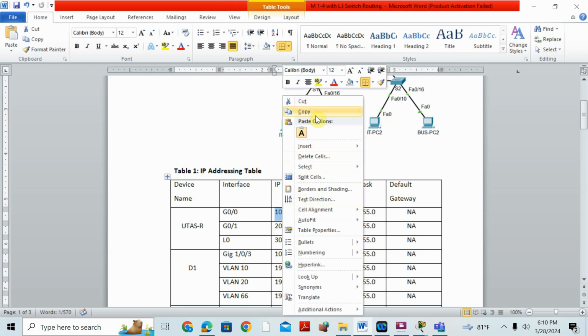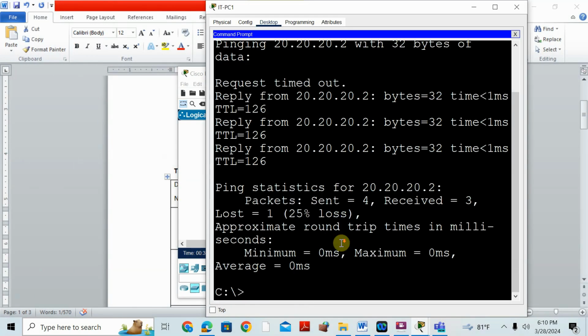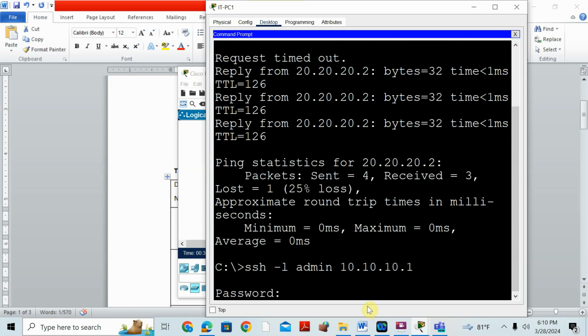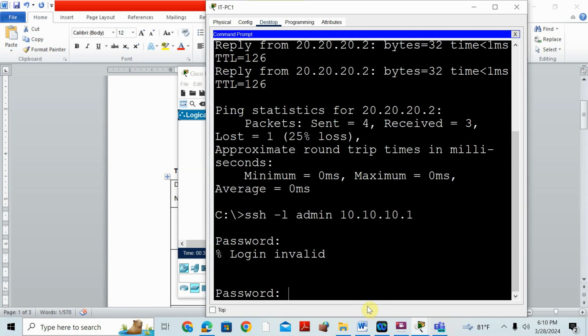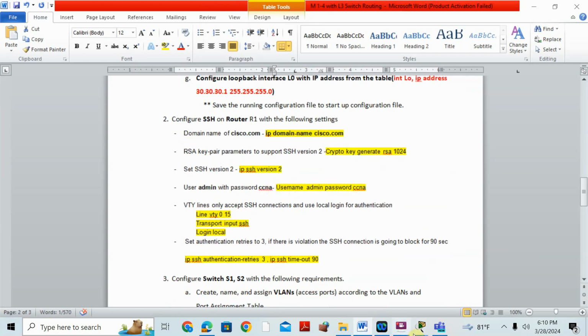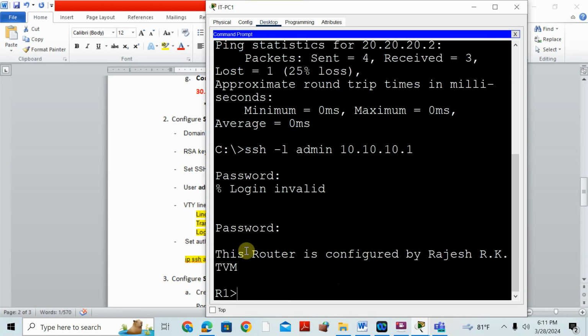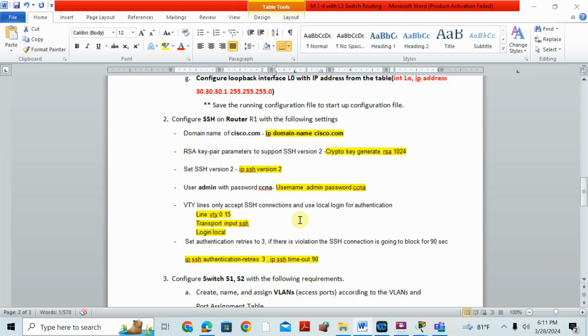Okay, so let's try from this computer. ssh -l admin, this one. The password is Cisco. Oh, what is the password for SSH? CCNA, sorry. So the password is CCNA. Now see, from the computer I can access the router. This is SSH. This is configured by Rajesh, InterVLAN. Okay, that's all for this activity.